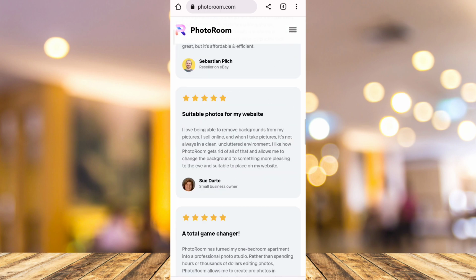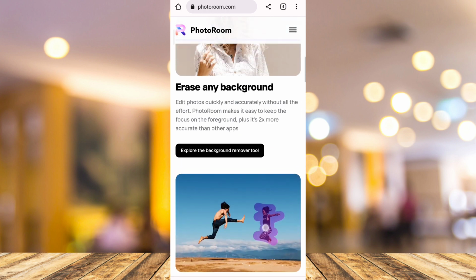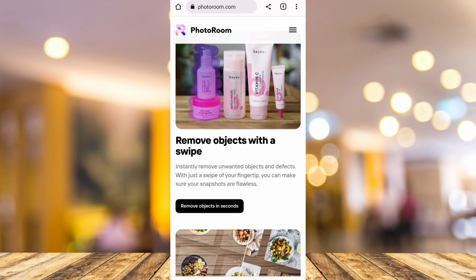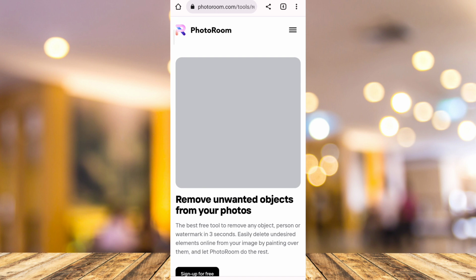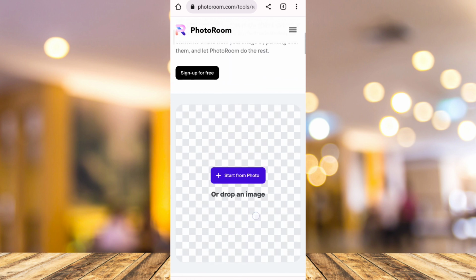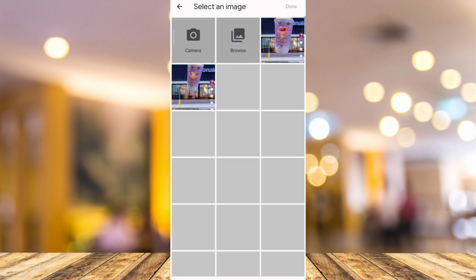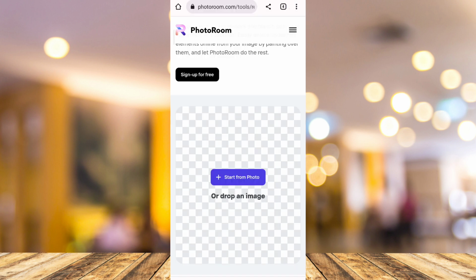And then once you've done, you can see the main page of this Photoroom, and then you want to scroll down until you find this Objects, remove objects with a swipe. So click on remove objects, and then you can actually drop the image right here. You can click or tap on start from photo and try to choose the Grimace Shake photo here, and then tap on done at the top right.